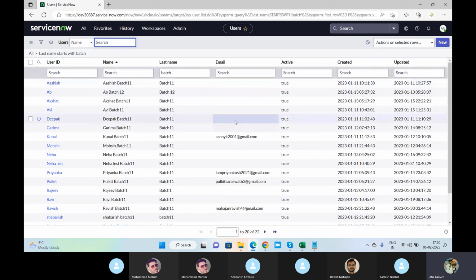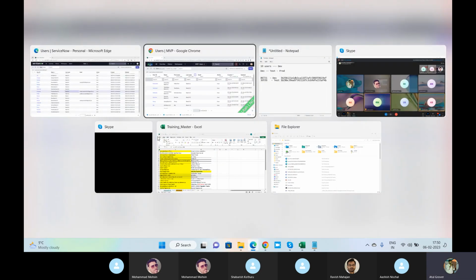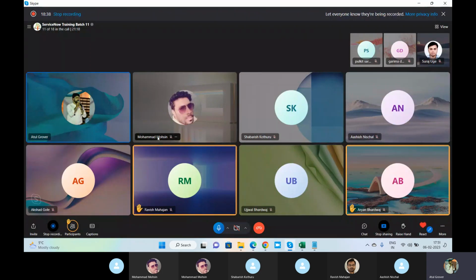Now you can see 22 records have come here as well. So this is the way that we use and follow to migrate the records, foundation data specifically, from one instance to another instance. Go ahead, Neha.